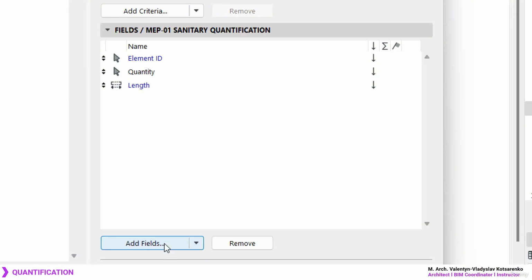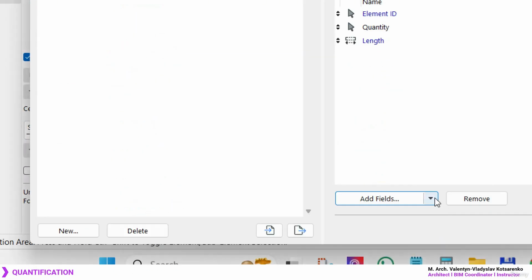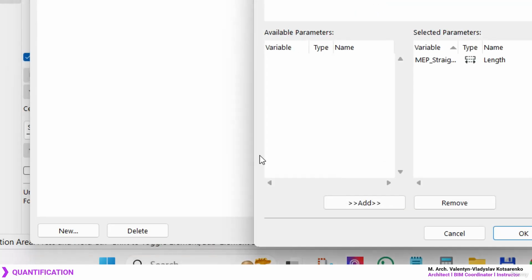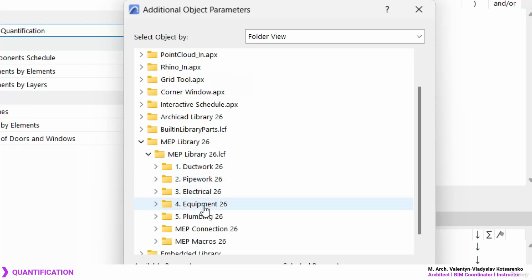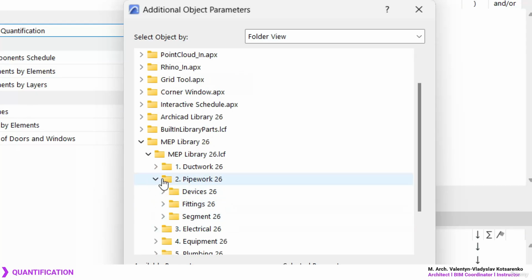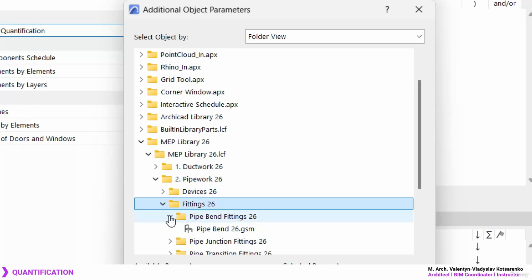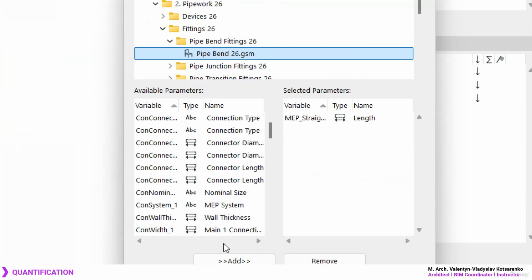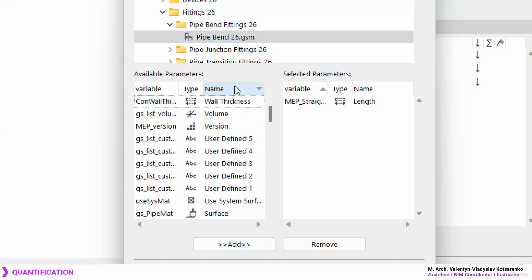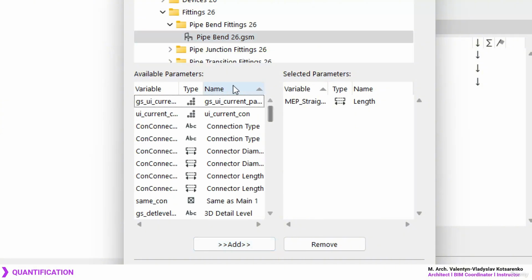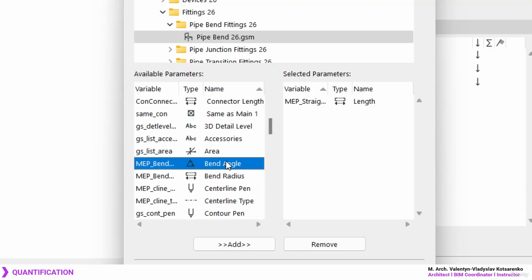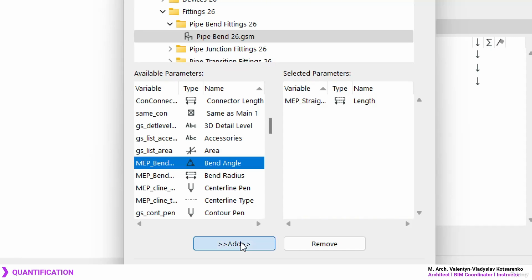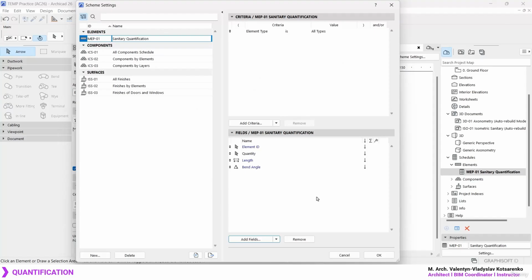And maybe even for the elbows, we can go ahead and add the angle library part parameters. Set this to be MEP library, and let's go to pipe work, fittings, bend fittings, and we got the pipe bend over here. Let's filter alphabetically and take up the bend angle parameter, which is this one over here. Let's add this up, press OK, and let's see how it's going to behave in the schedule. Let's go ahead, press OK.